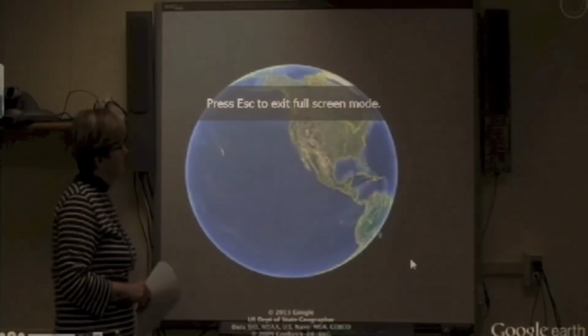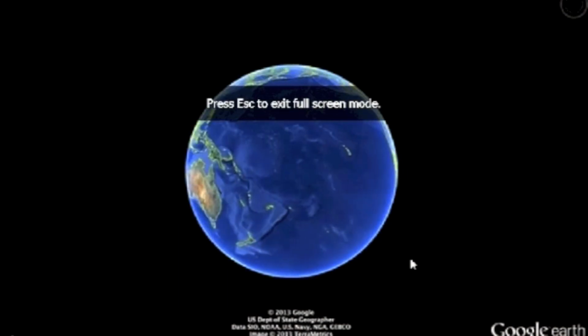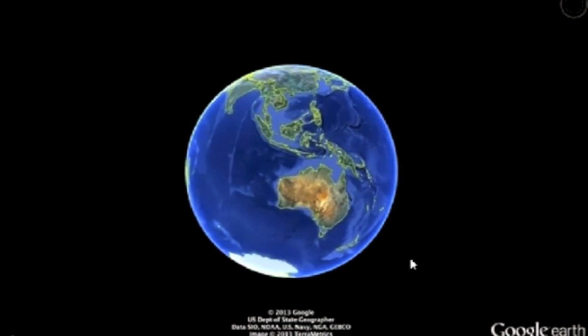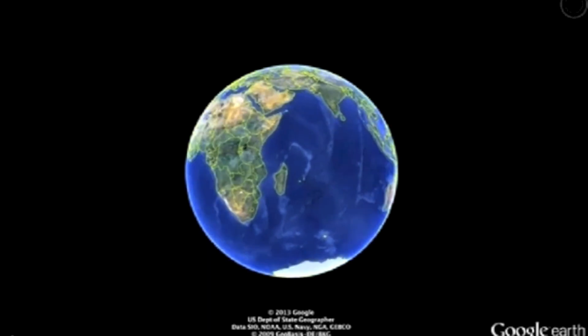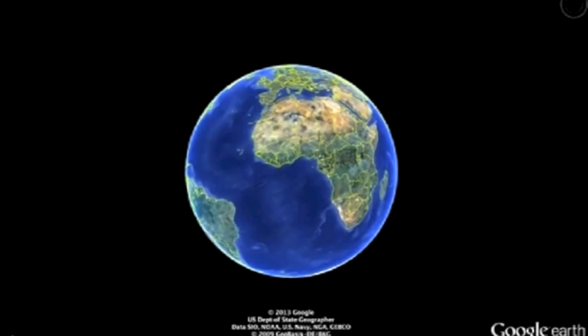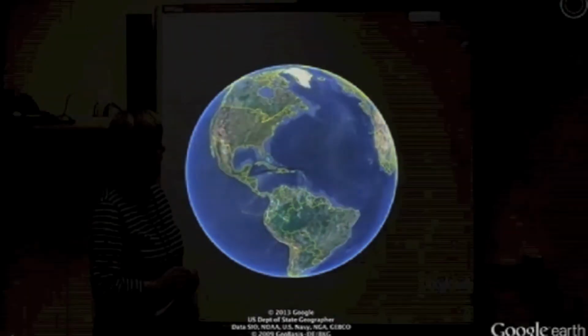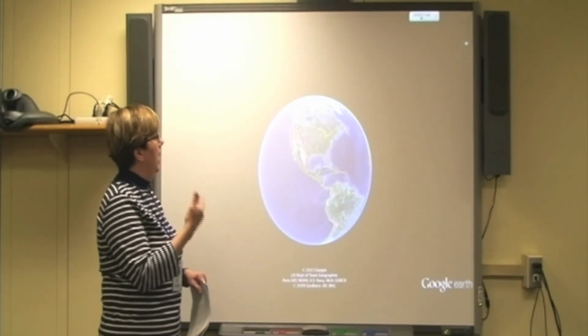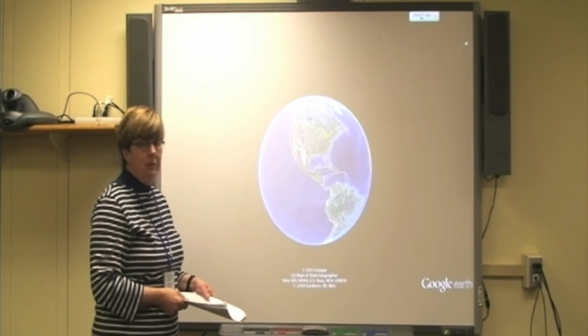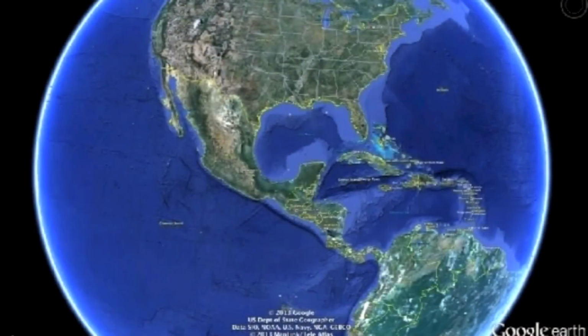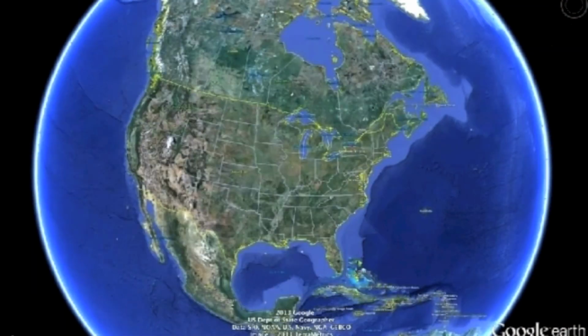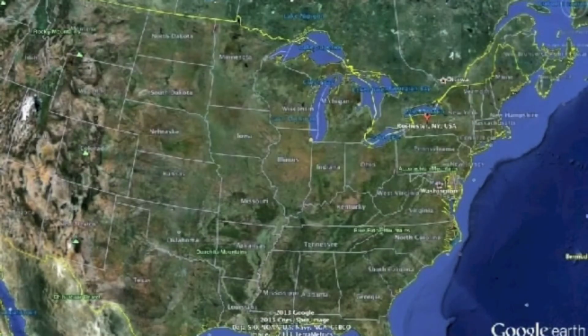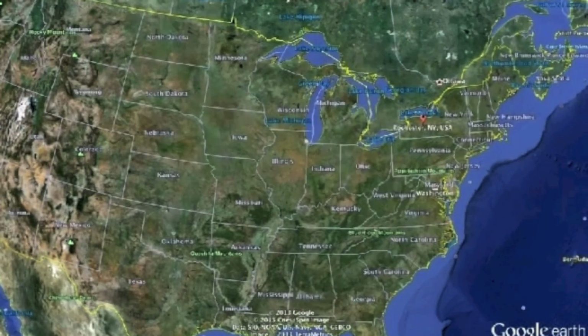Where are we? There's our Earth spinning, rotating. And this gives a little bit of time for you to talk about what's happening, where we are. There's North America, and you can point that out to the kids. We're focusing in. There's the United States. You see the little red dot? That is Rochester. We're going to focus in a little bit more.